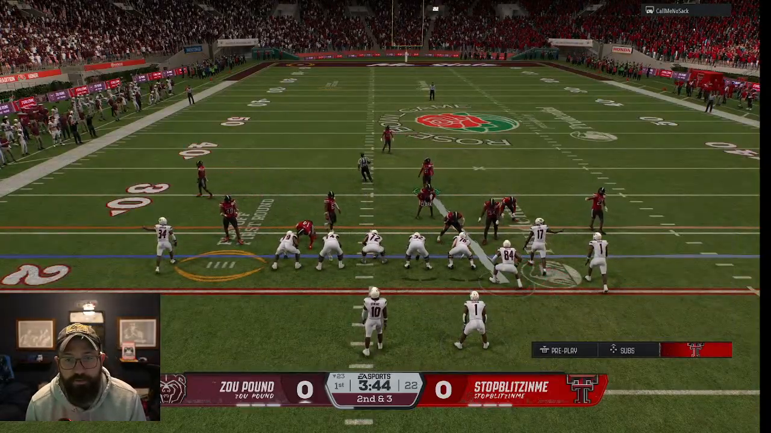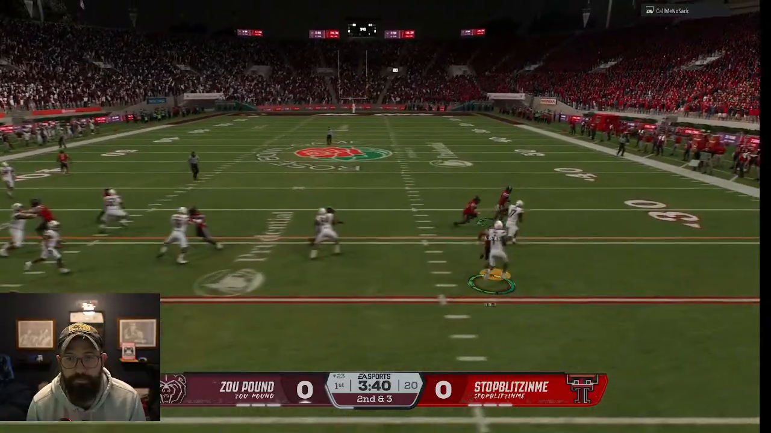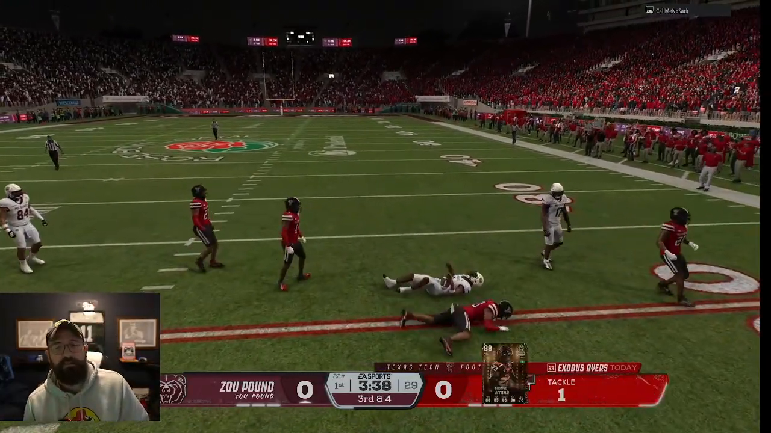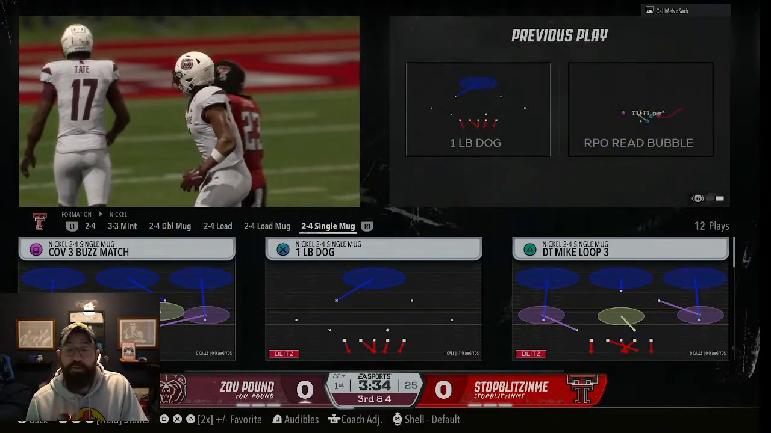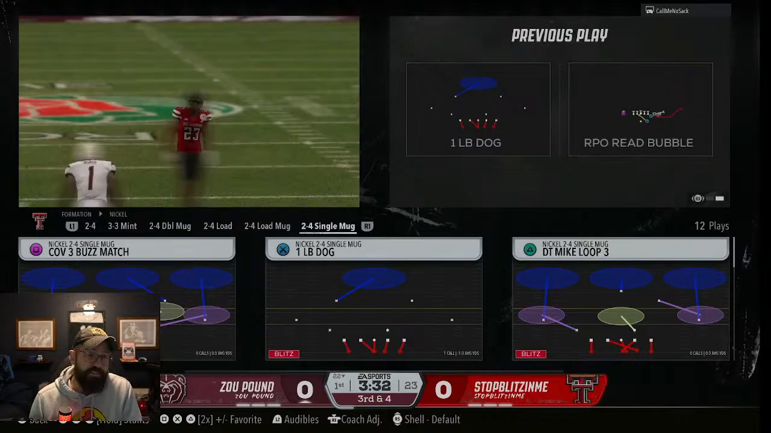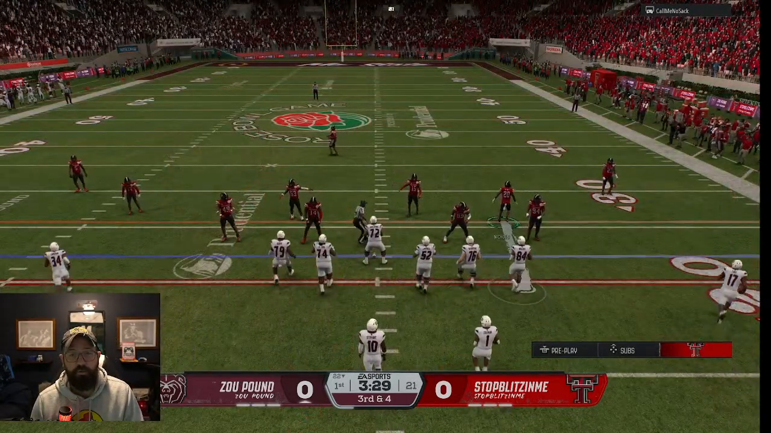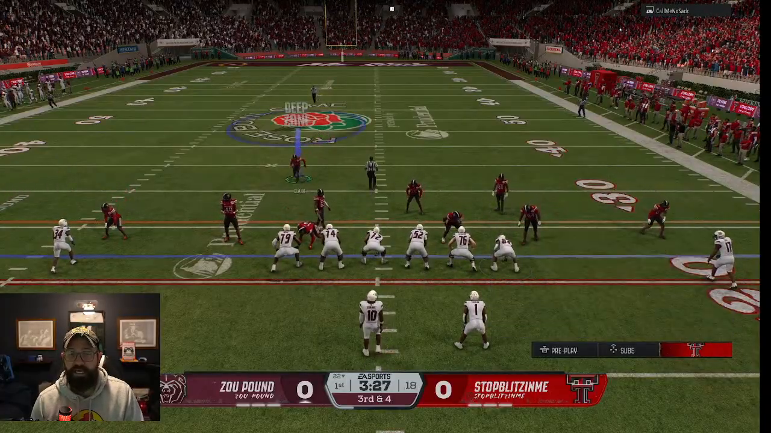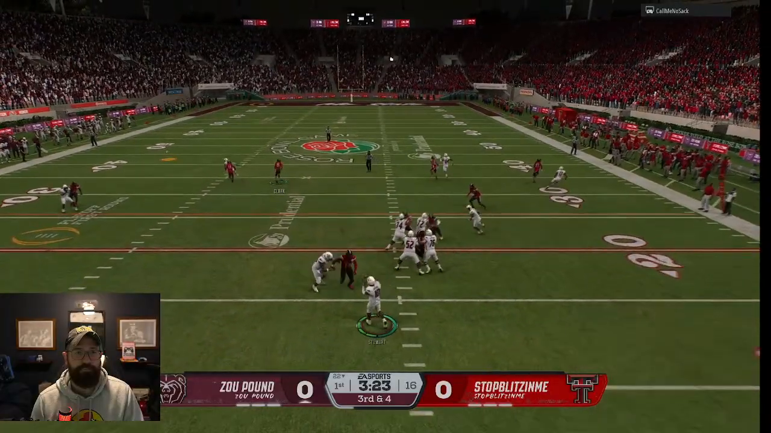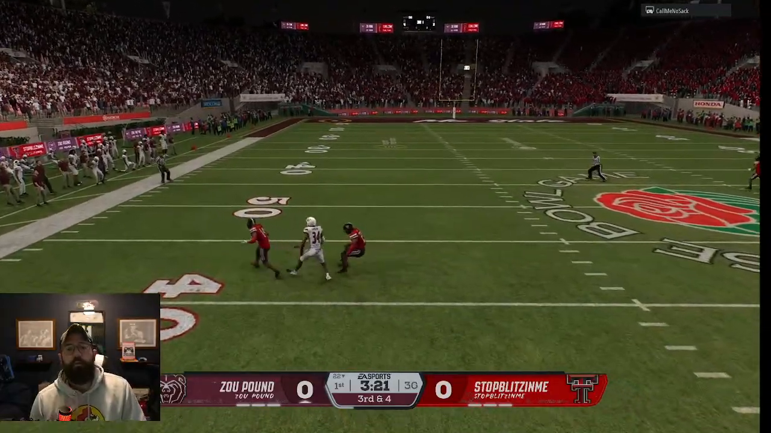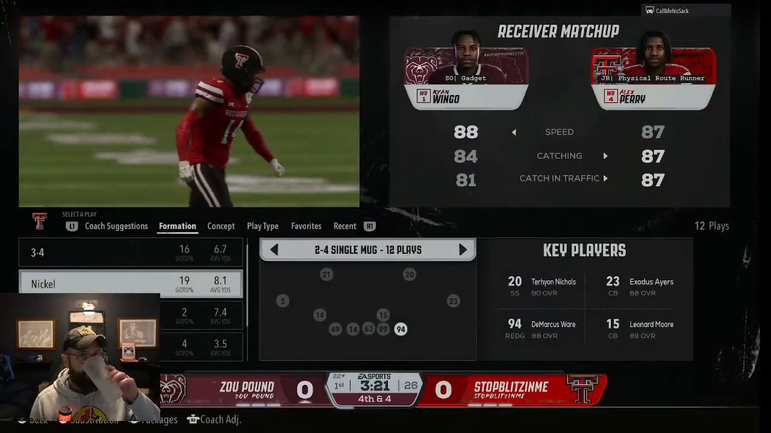Over here. Let's see. There we go, baby. What was that? Just a straight up RPO read. I have found the more I play this game, the more people run a lot of RPOs. And if you can't beat them, join them. That should have been mine.